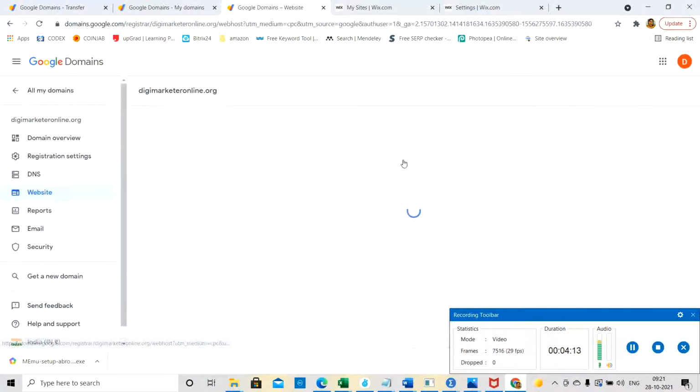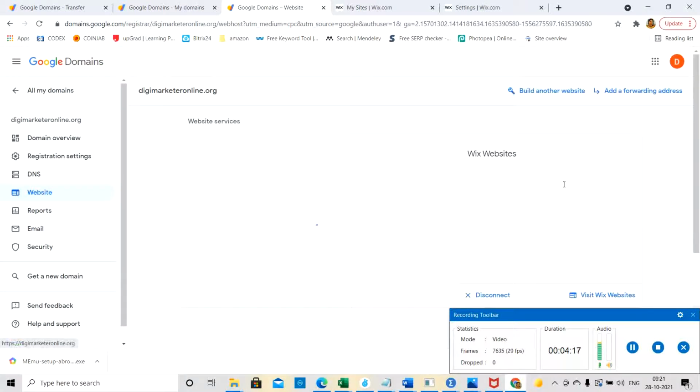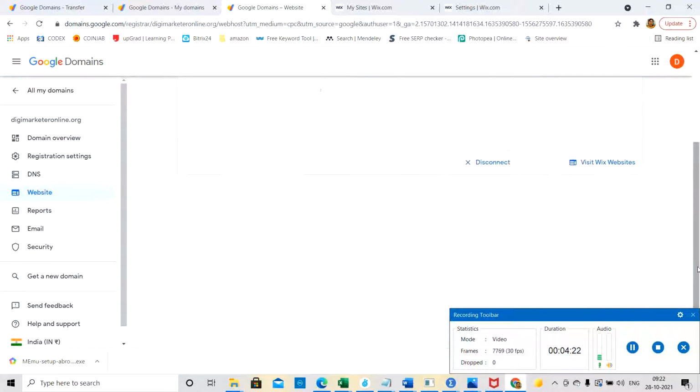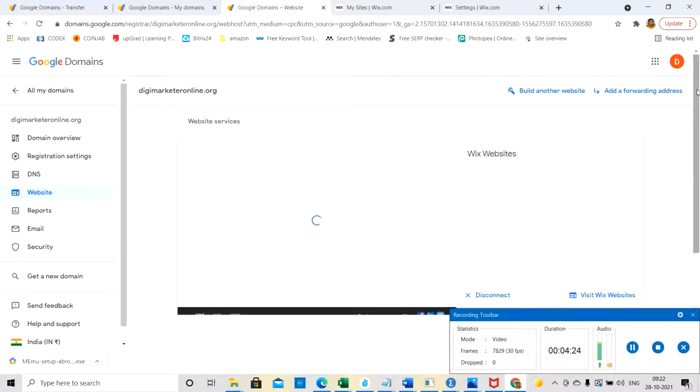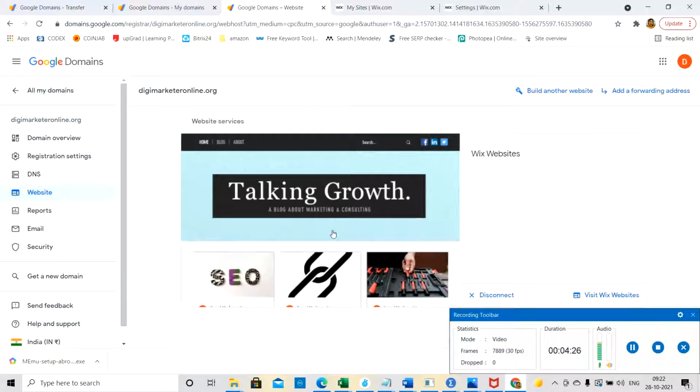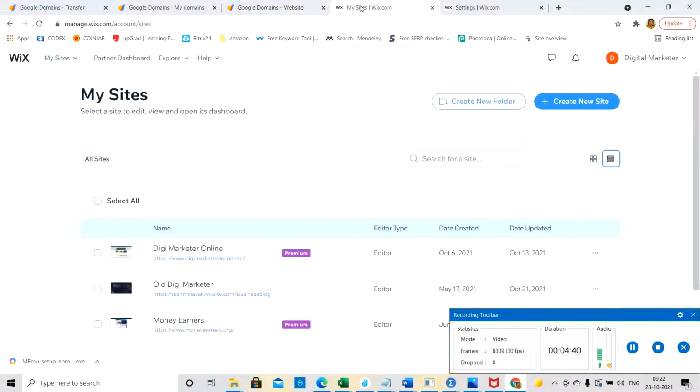If you go to the WIX website, it shows how my domain is connected to a WIX website and the information related to that. I think it's taking some time here. Yeah, so this is the site page, how it looks when it is connected on Google. There's only one website that is connected, so it shows that particular connection here. So let me go to the WIX dashboard.